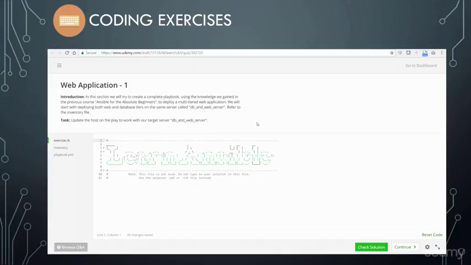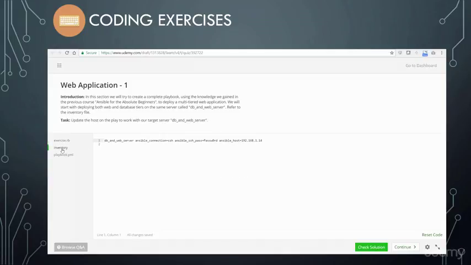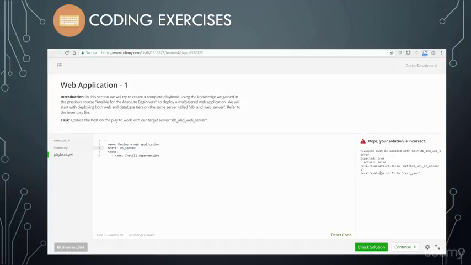The coding exercises that accompany this course will help you practice writing Ansible playbooks. You will be developing Ansible playbooks for different use cases right in your browser. You really don't need to have your own environment set up to start practicing Ansible playbooks. The coding exercises will validate your playbooks and ensure you have written them correctly.